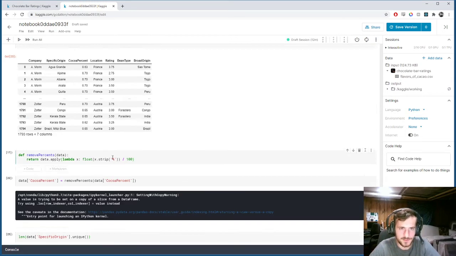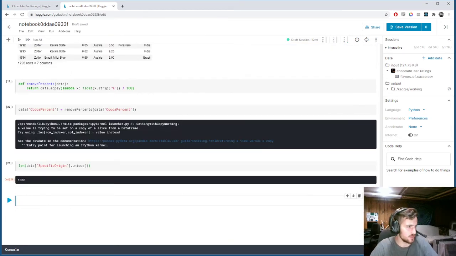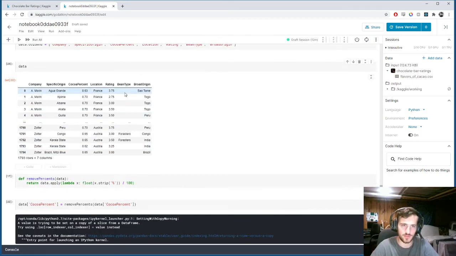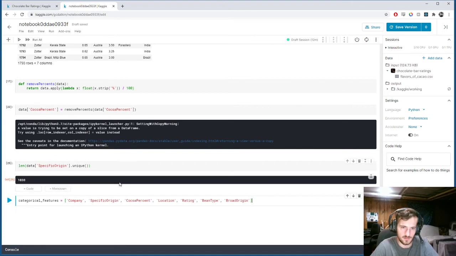So let's go ahead and convert all the categorical features into one-hot encoded forms. First, let's make a list called categorical features. This will just be the names of the columns with the categorical features, so it'll be everything except cocoa percent and rating. I can just grab this and then remove cocoa percent and rating. Okay, so this is a list of our categorical features.